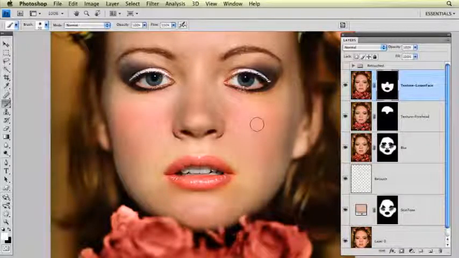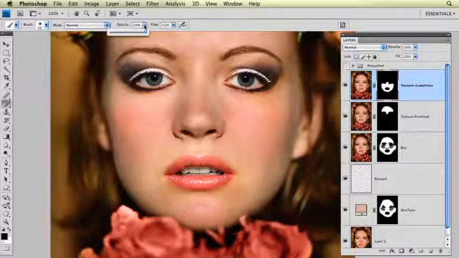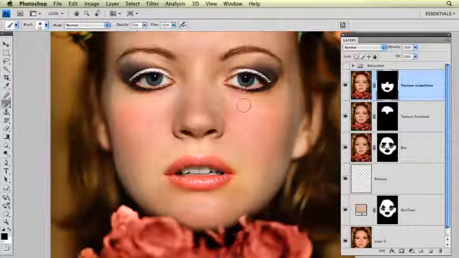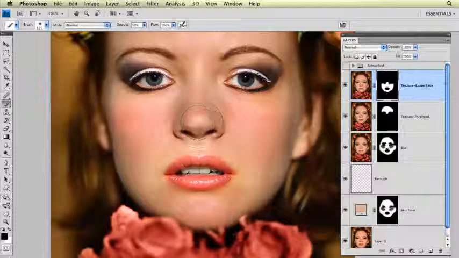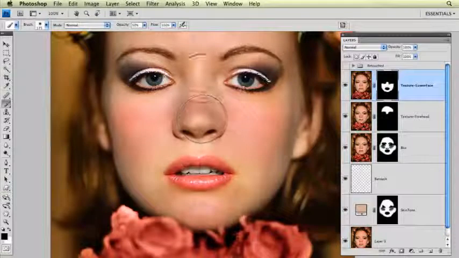Okay. Now I'm going to just reverse. I'm going to hit the X key so that my foreground color is now black. And I'm going to change the opacity of my brush, which I can do here, or I can just hit one of the number keys on my keyboard. I'm going to hit the number 5, and the opacity goes down to 50%. So I'm now going to be painting back with black, so I'm actually going to be hiding some of this texture again. A little bit bigger brush. Going to go over the nose because that texture is a little too much for the nose. There we go. That's pretty good.